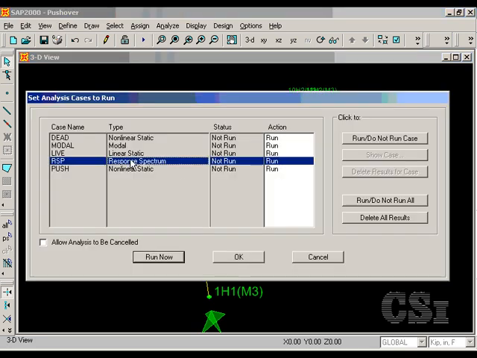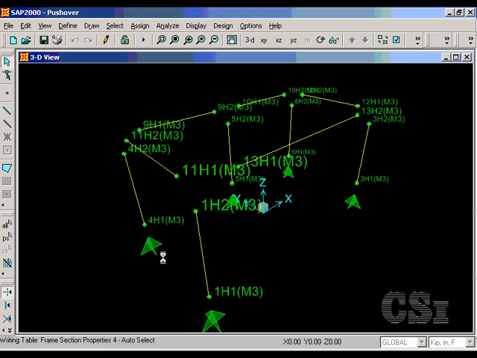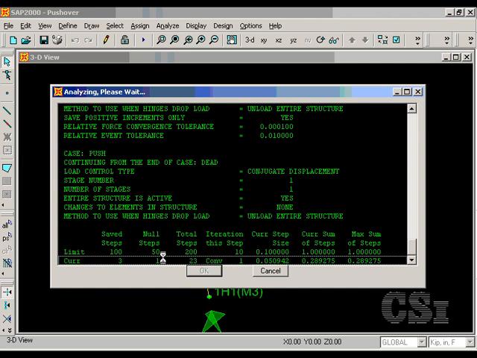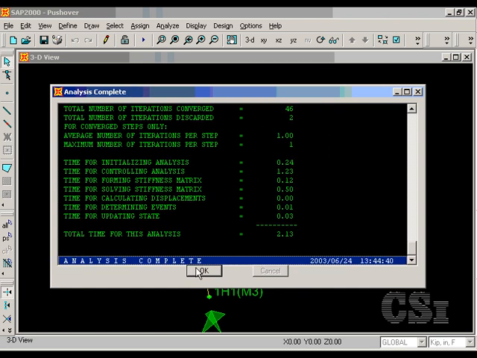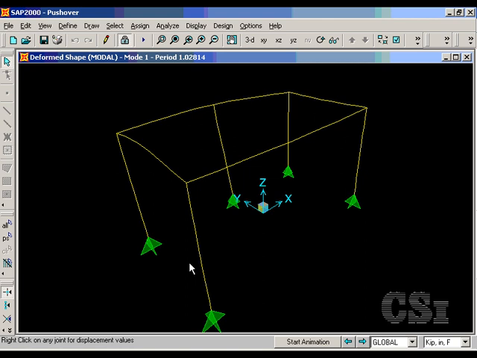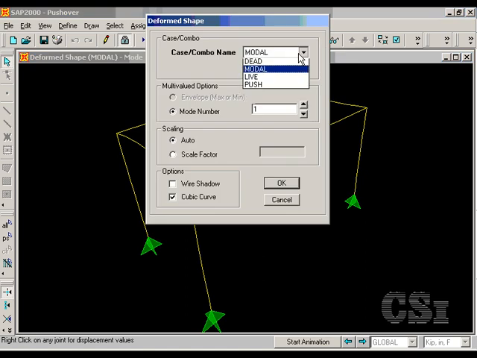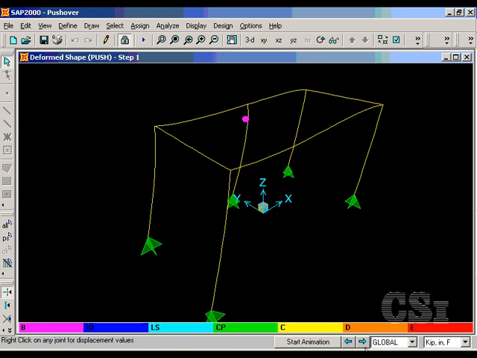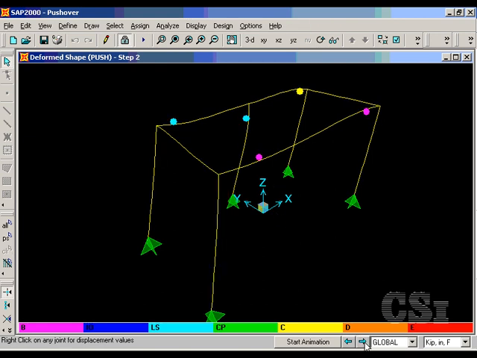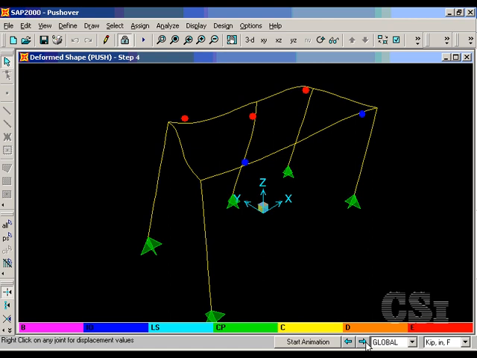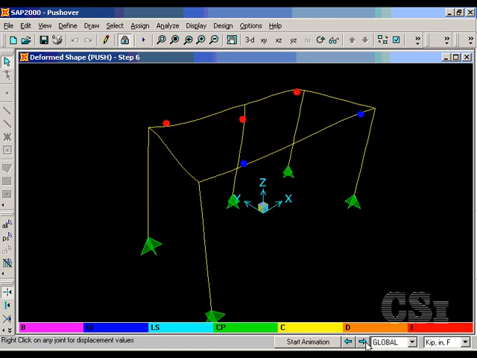We will shut off the response spectrum case, as this was needed only when doing the linear analysis for member sizing. Once the analysis is complete, we can display the deformed shape for the pushover analysis case. We can move through the various steps and see what hinges are forming and where they are on the force deformation curve, such as immediate occupancy, life safety, or collapse prevention, as indicated by the color of the hinge.